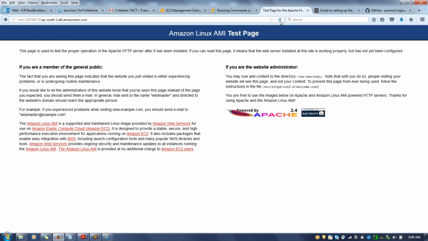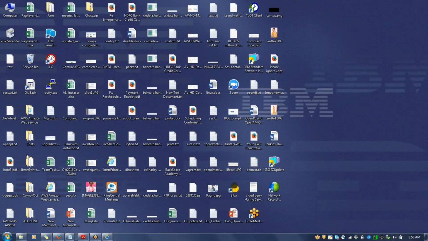This is the first page. If I refresh, I get the second page. It is distributing the traffic to two different instances. As the two instances have the same web page, we could not make a difference. But if you connect to the server and change a web page, you will find that these are two different instances. So let me connect to one of the servers and we'll change some settings.